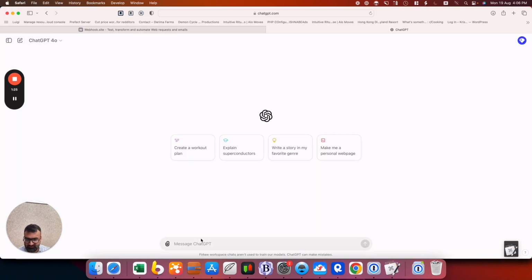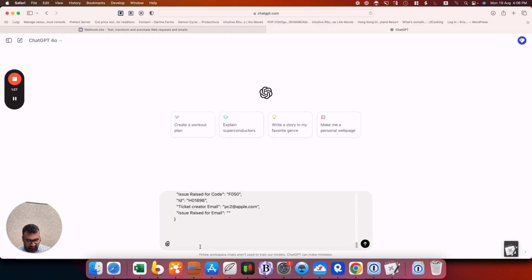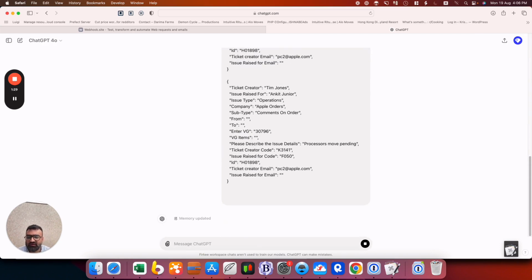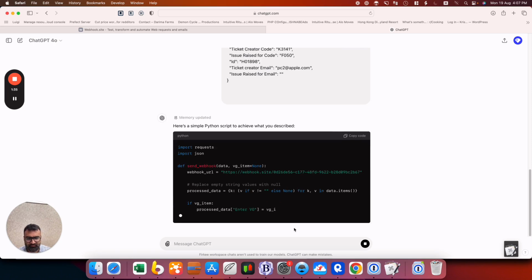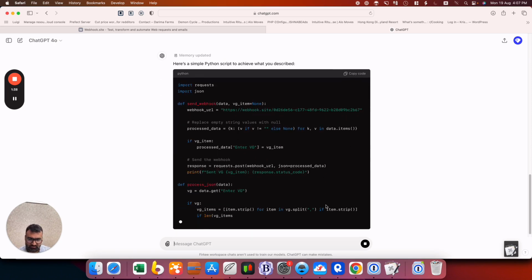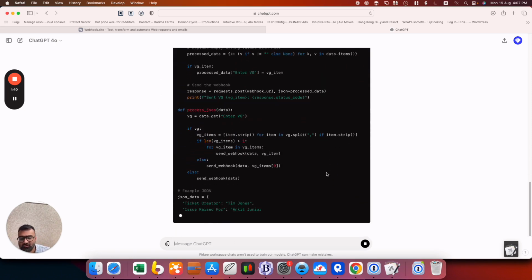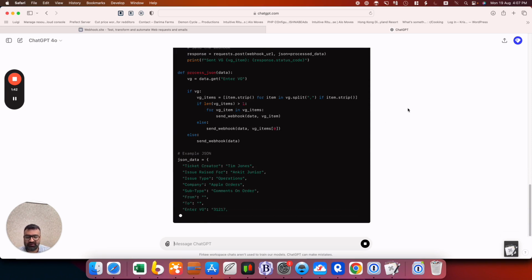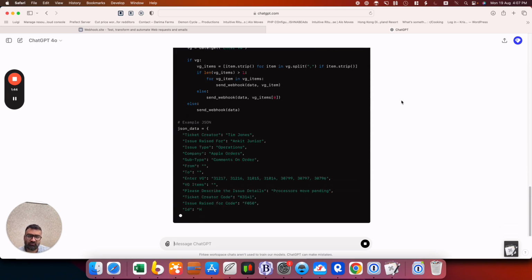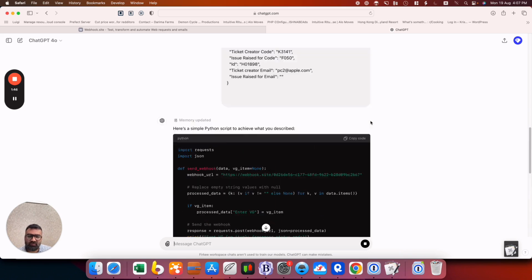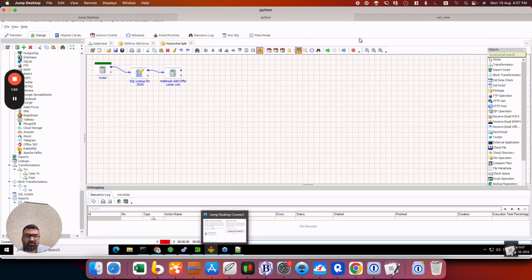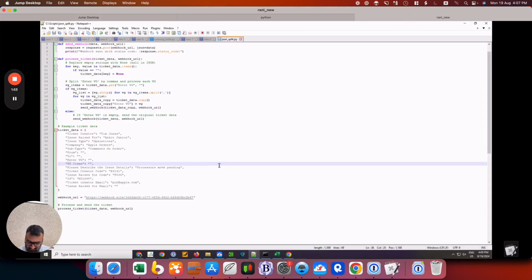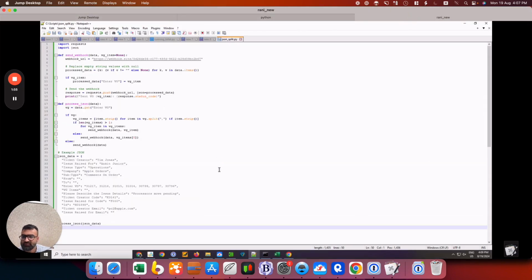So we have ChatGPT. Let me paste the entire prompt and it will give us a Python script. I'm not a programmer, I have no clue what it says, but we will definitely test if this is the output that we would want. We take this and paste it in here.